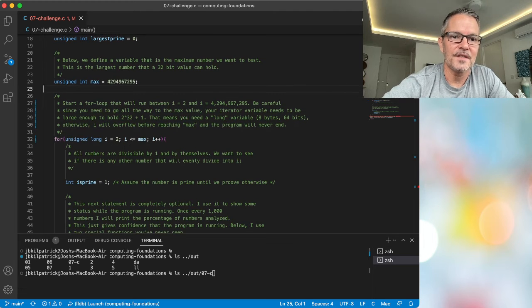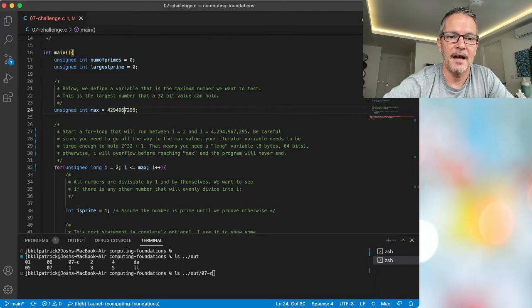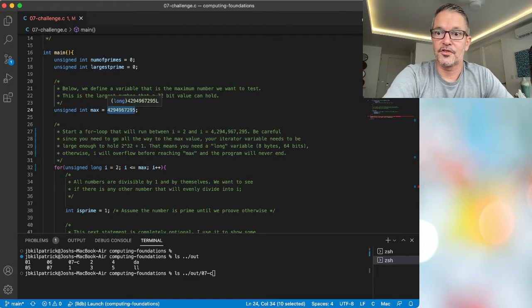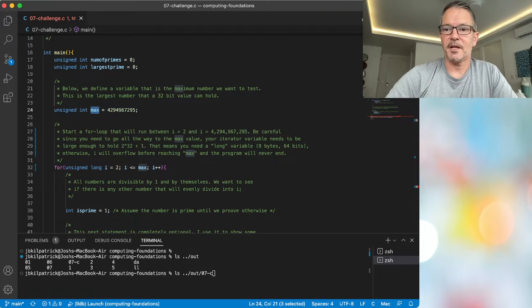All right, next I declare a variable for the maximum value that I want to search. I just set this to be the largest value that can be stored in an unsigned integer. So this variable, max, is now holding the largest possible value an unsigned integer can hold.